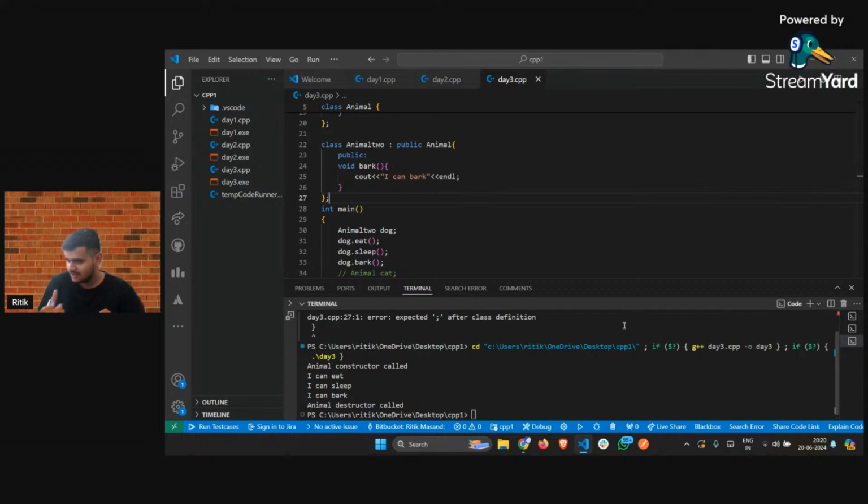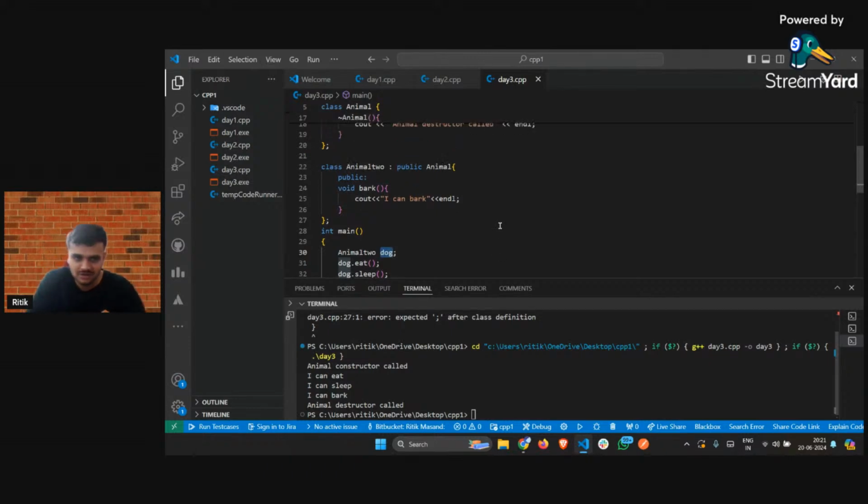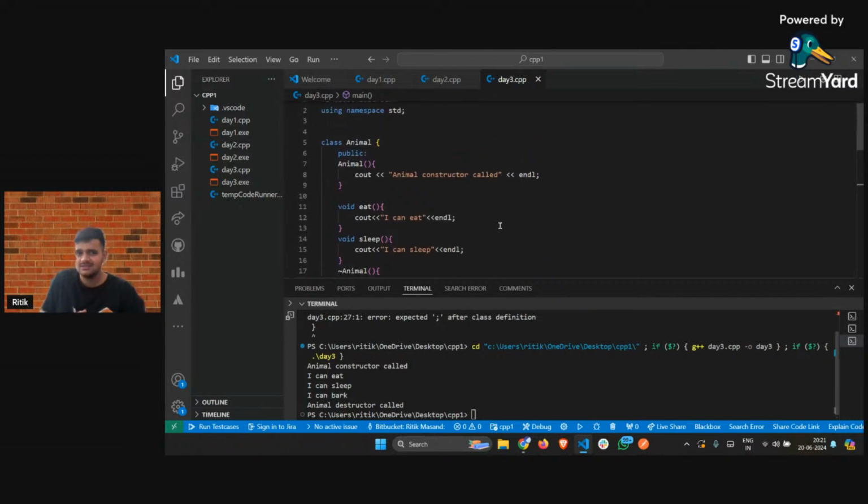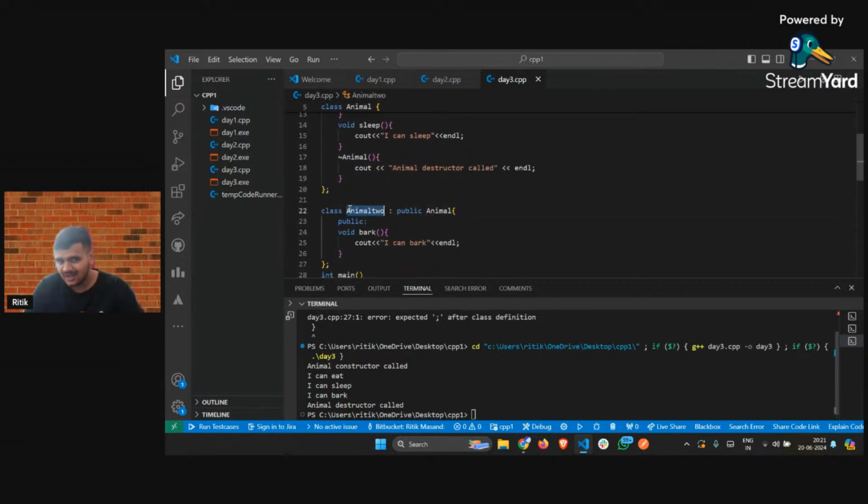Okay. See? As simple as that. We are getting all the properties the child class has from the parent class. Right? We're getting the eat property, sleep property, and the bark property. Okay, is this thing clear? How do we use inheritance? Just make a class, a semicolon, the access modifier, and then the new class. As simple as that.